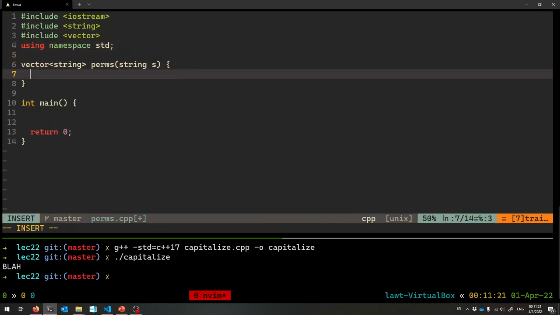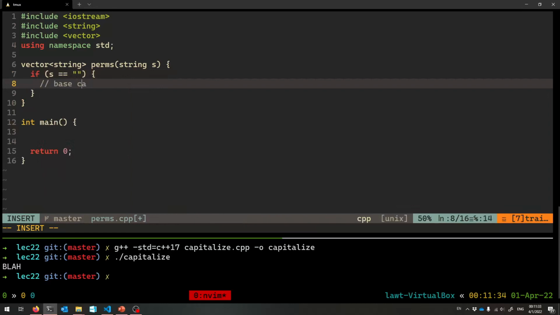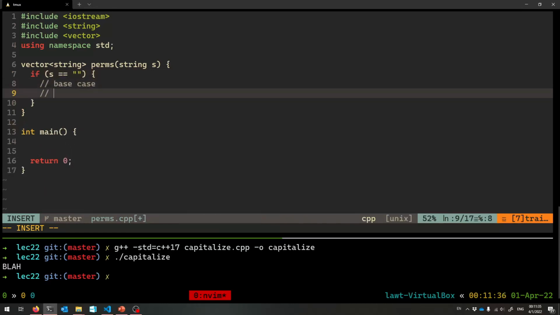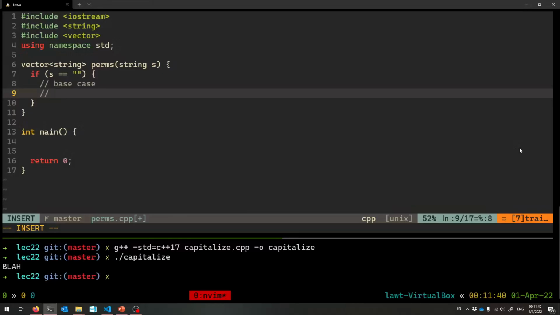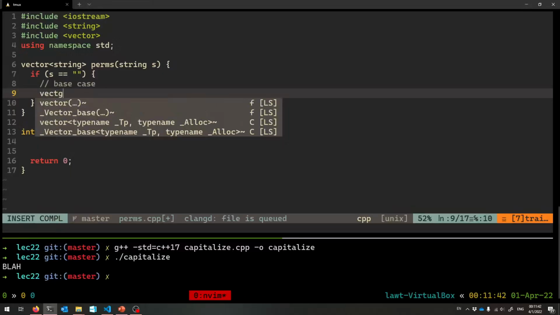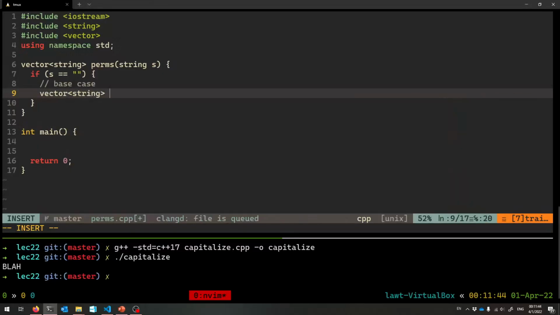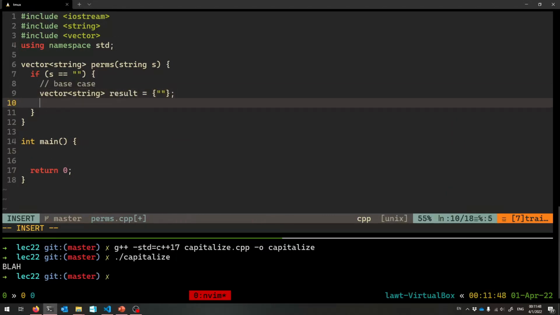And so here is what's going to happen. Again, we need to figure out if we're in the base case or the recursive case. So if s is equal to the empty string, that's the base case, then we want to return the empty vector, or sorry, the vector with just the empty string in it. So a vector with just the empty string in it, that's what we give back. That's how you permute every character in that string.